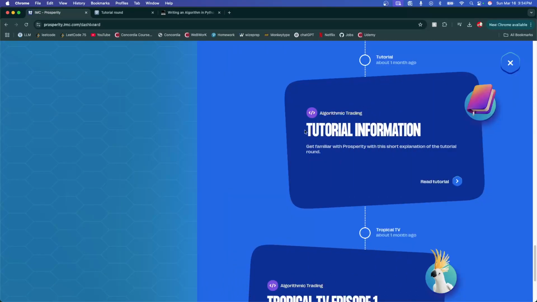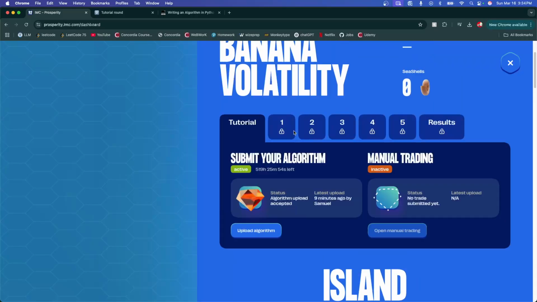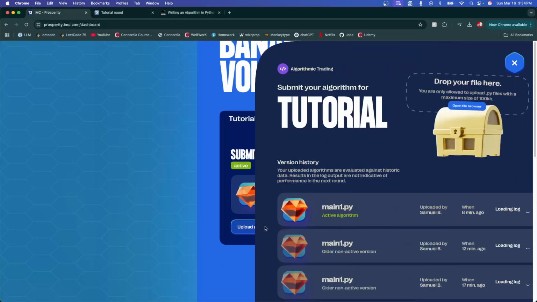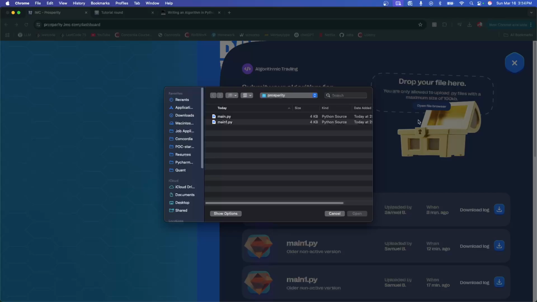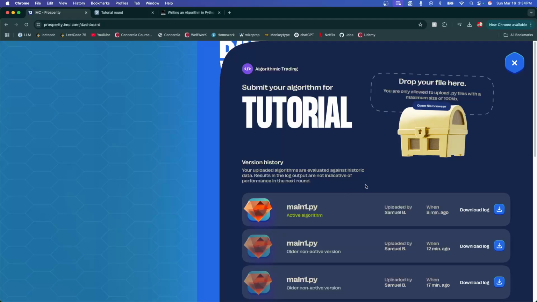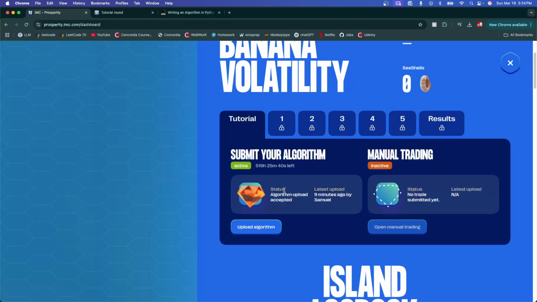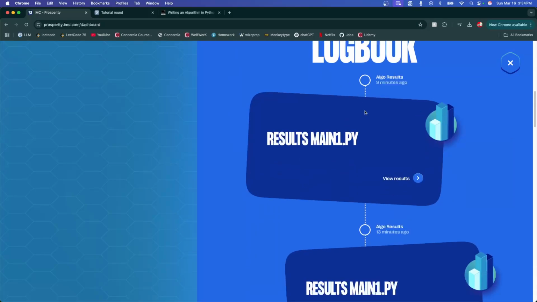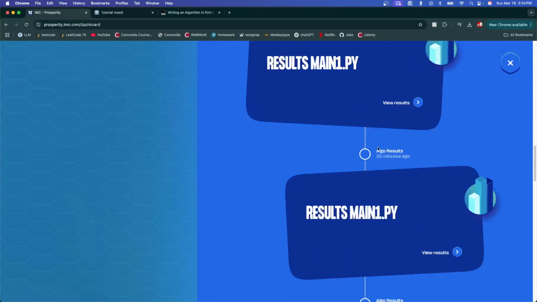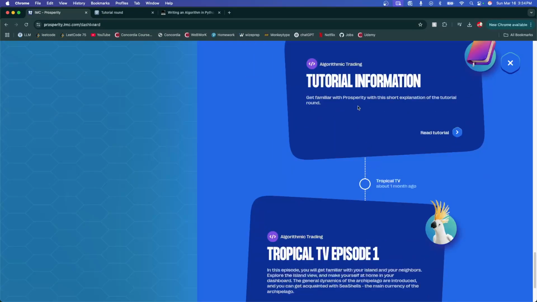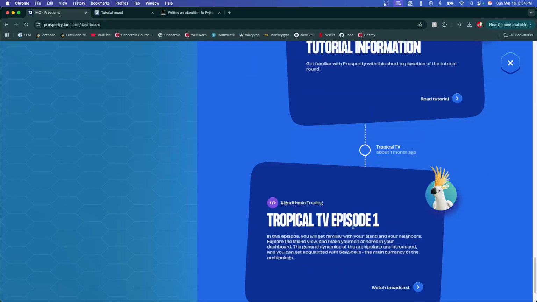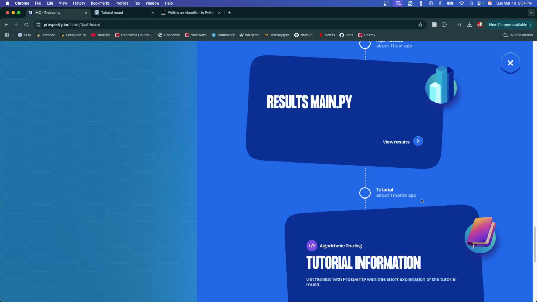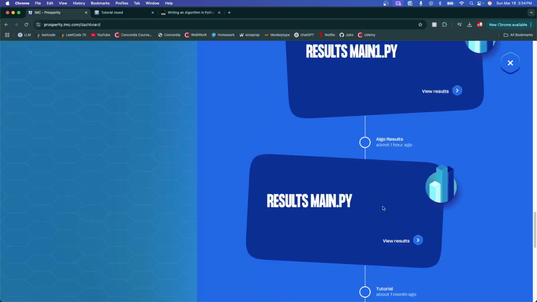to the website here and click upload algorithm and upload file. And then you would select your Python file. Once you upload it, it's going to take, I don't know, a few minutes. And to see your results, they're going to appear in this log book. So at first, you're only going to see tutorial information and the tropical TV episode. But every time you run a new algorithm, it's going to stack on top of this.